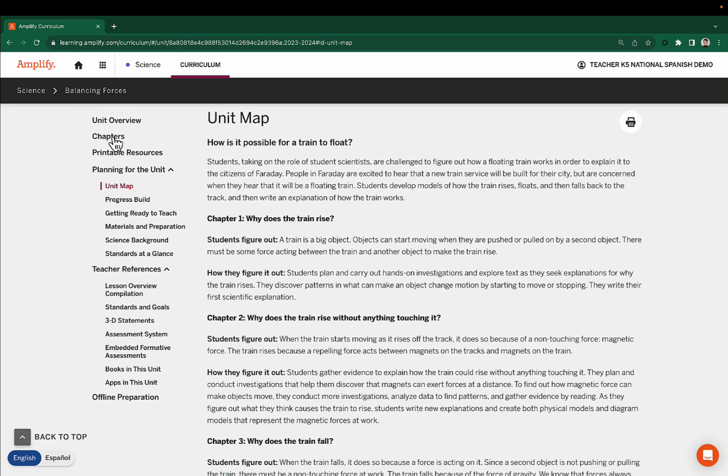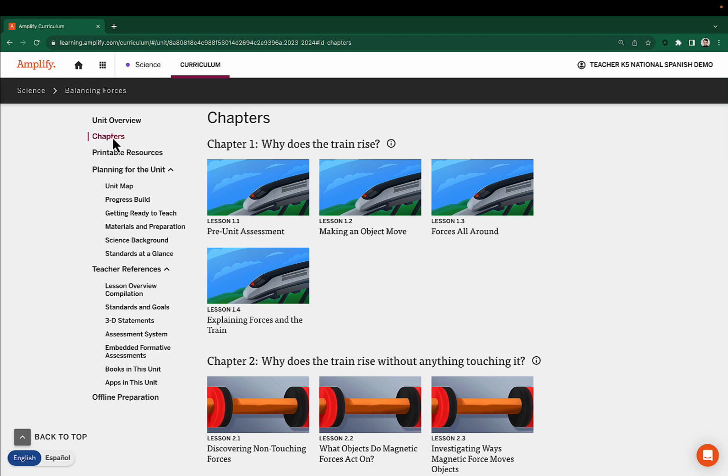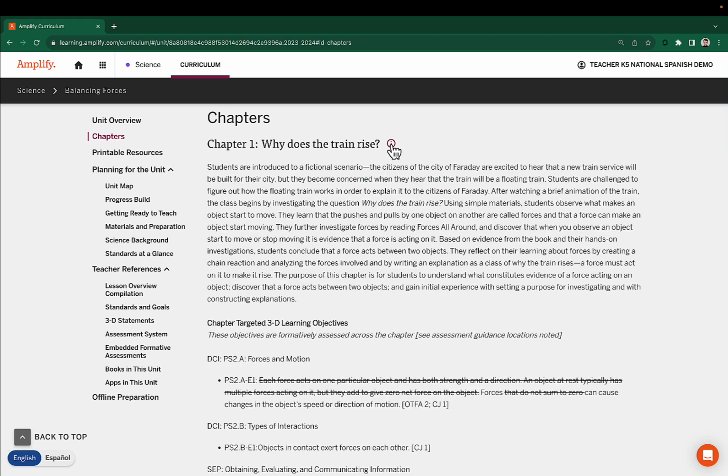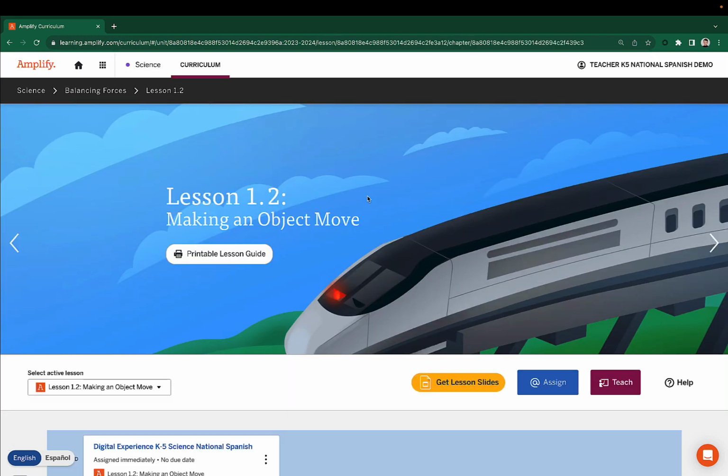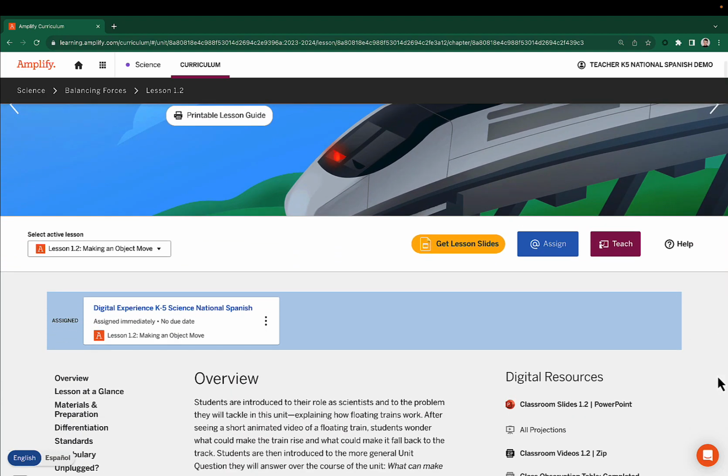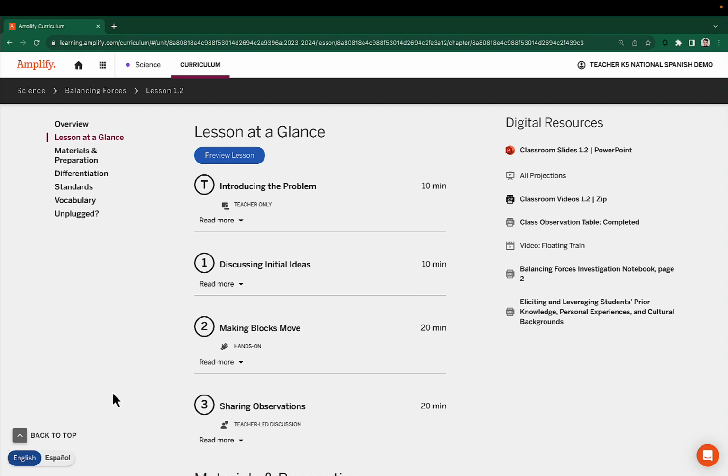Once we're ready to get into the lessons, we'll go into the chapters. We'll see the quick little blurb about what's happening in each chapter. And then we'll click on the lessons specifically to get to our 3-step prep. So remember, we're going to take a look at the lesson at a glance. We can click that on the left-hand side of the screen. Quickly tells us the modality that we're working in and the time frame.